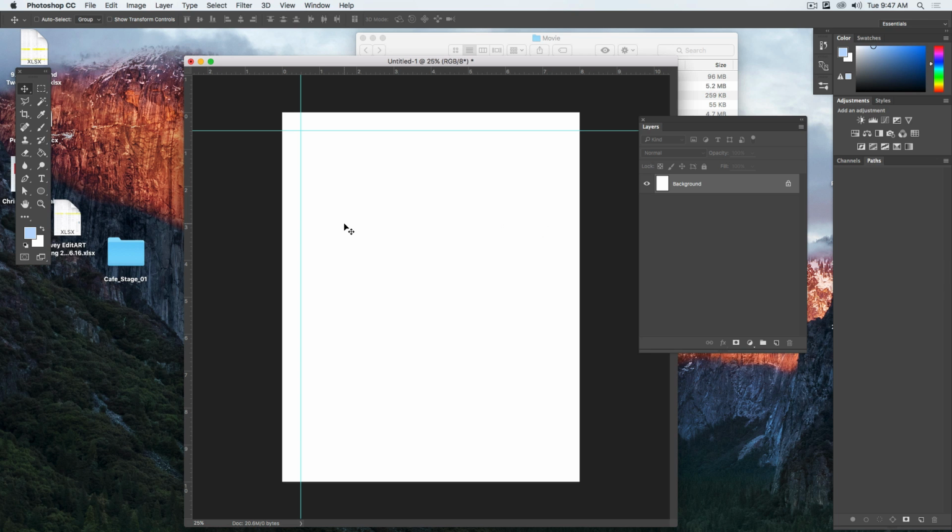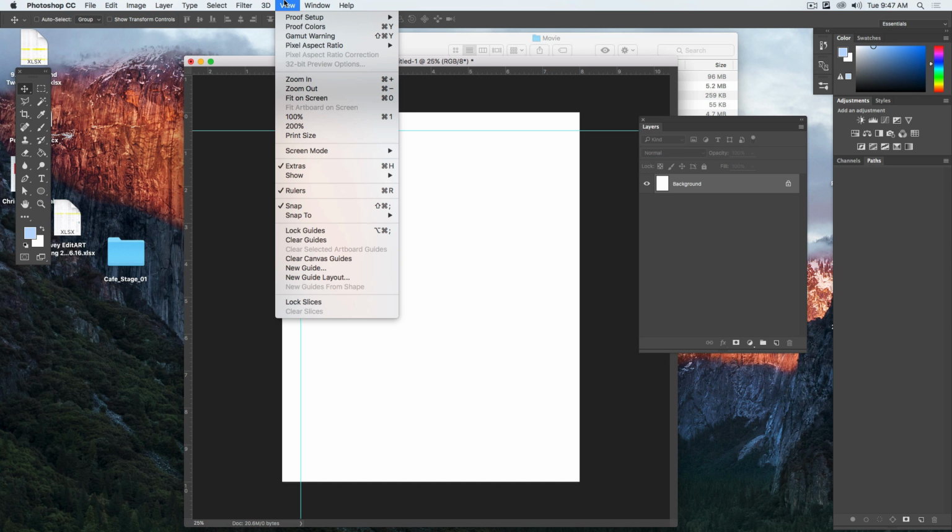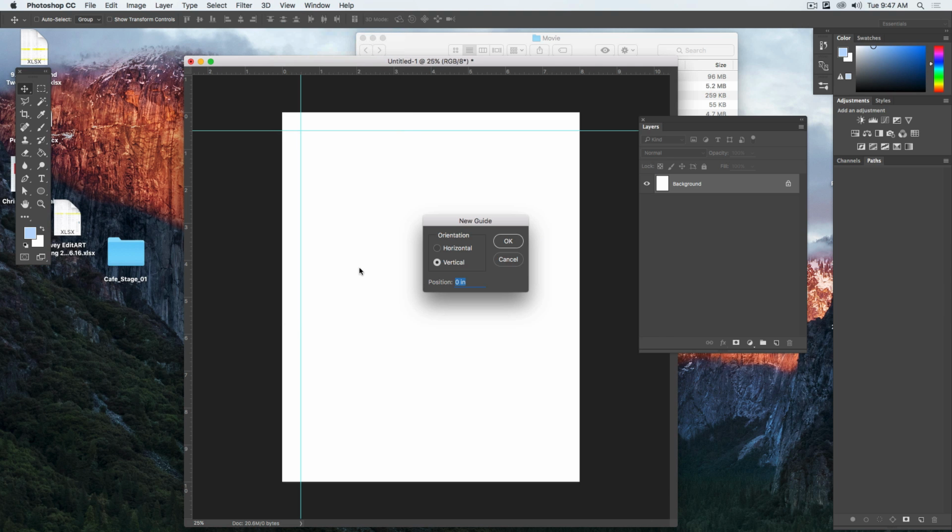Another way you can make guidelines is to tell it specifically exactly where you want it to go. Like this one was off by a little bit. If you go to View, you can create new guides. Tell it what kind of guide you want to make. So if I wanted a horizontal one to be exactly at 0.25, a quarter of an inch, say OK, you can see it'll make the guideline exactly where I want it to go. So making guidelines comes in handy, especially if you want to make your bleed edge and make your own margins to work with. Here's another great tip.